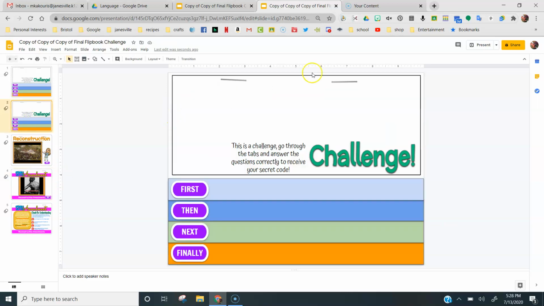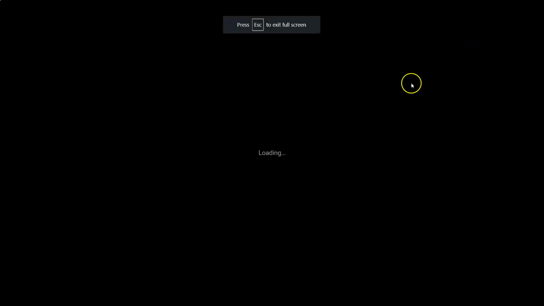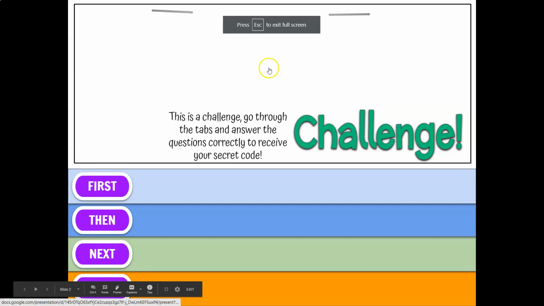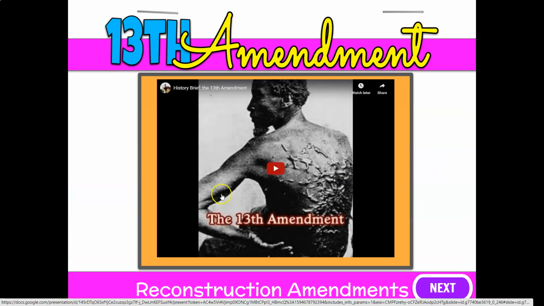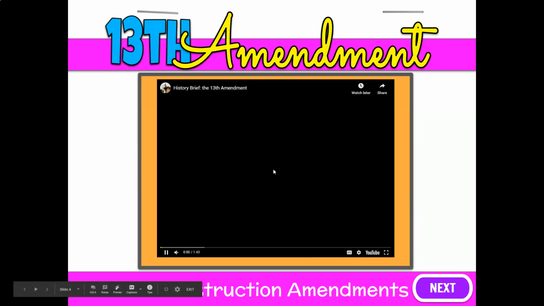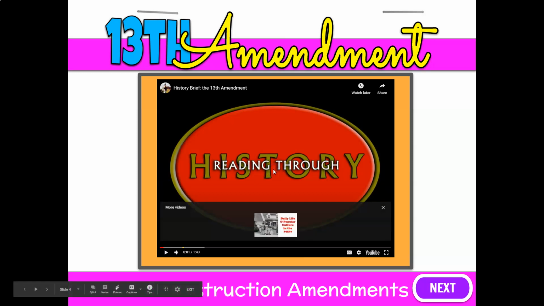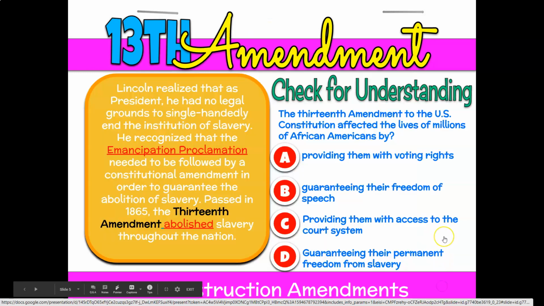So if I come back here, go back to present, I can't click anywhere up here, but I know I'm on then, so I'm going to click then. It takes me here. I can watch my video. It still plays, but then I can't click anywhere around here to move. I have to click the next button to go on to the next slide.